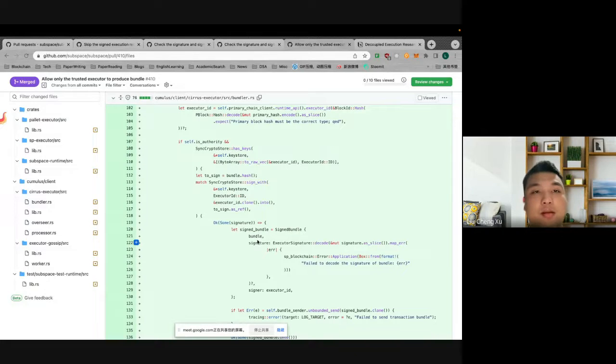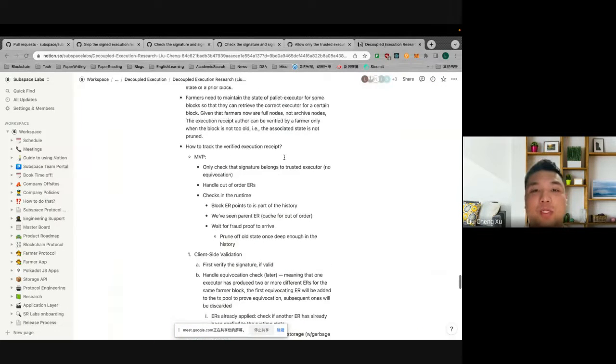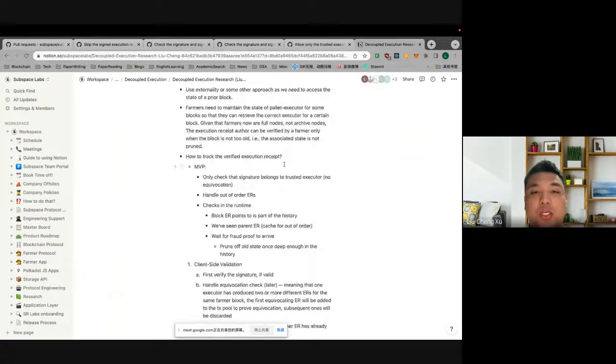The other thing is about the execution receipts checking on the primary node. I believe we'll continue the discussion in tomorrow's meeting, so I think I'll skip it for now.